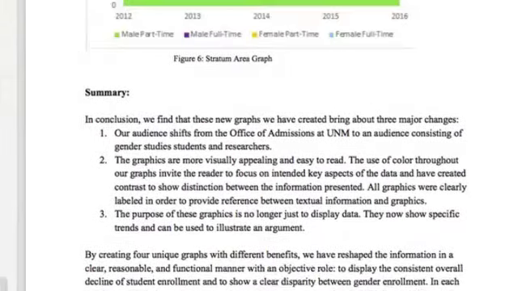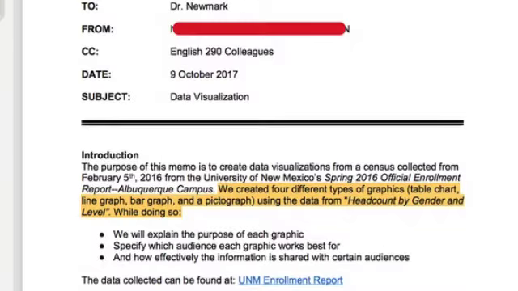Okay, so the next thing I want to show you is another group. This is another group that did very well, not quite as well as the first. They didn't do as excellent a job at creating uniformity across all 4 sections, but they also did a really great job. So I've highlighted here that it says we created 4 different types of graphics: table chart, line graph, bar graph, and pictograph, using the data from head count by gender and level.